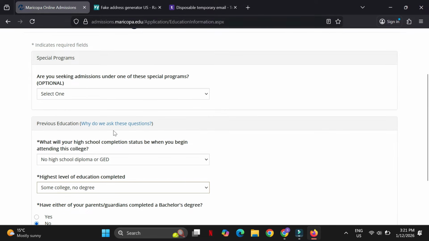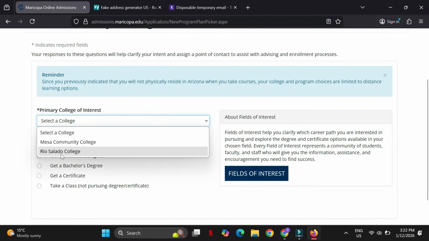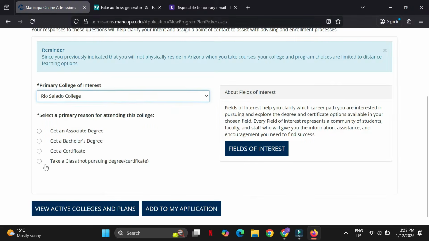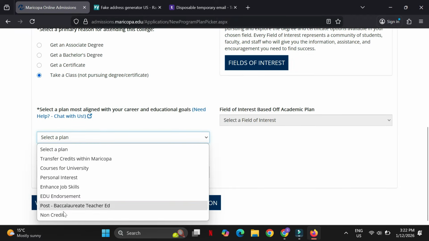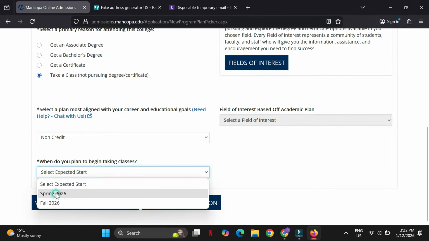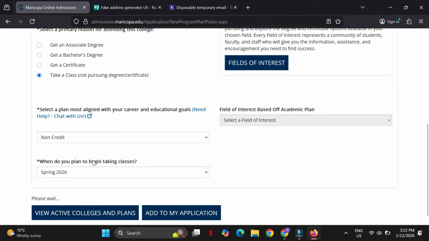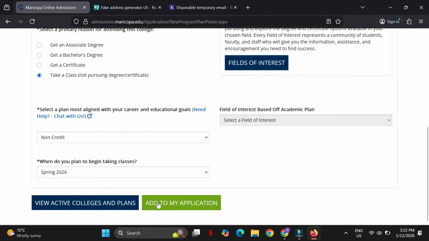Now you have to wait a few seconds, not a few minutes, just a few seconds, and you have to select primary college of interest, the second one. Now we click on this one, take a class, and this one is not for credit, and please wait a few seconds. Now this appears, and you must select spring 2026, and after that you wait some seconds, not too much time.